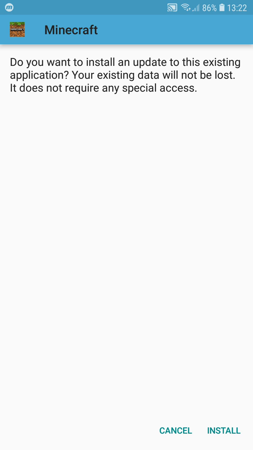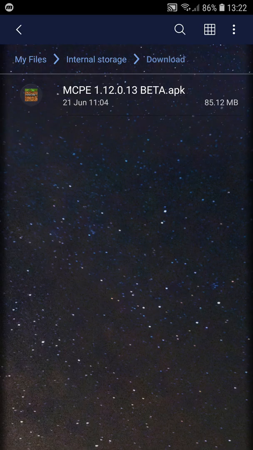It's going to start installing Minecraft, and it's going to take about 1 or 2 minutes. I won't install it right now because I've already installed it. We're just going to load it right now. And as you can see, here is Minecraft.